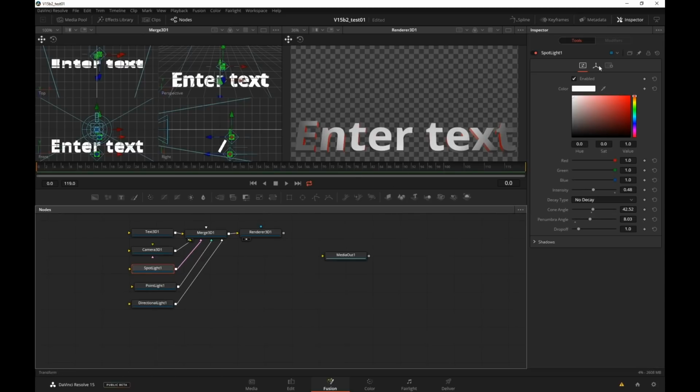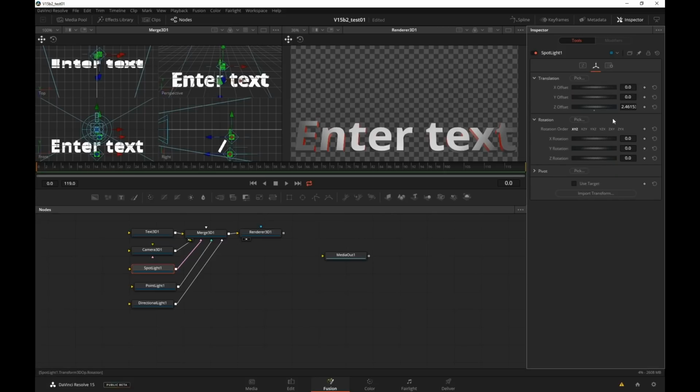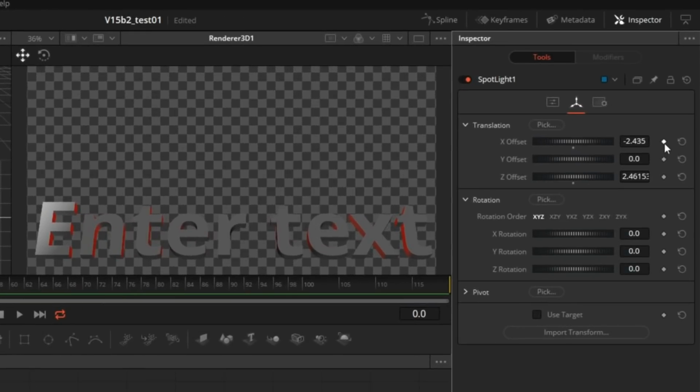And let's animate it. We can move the light here in the quad view, but we can also move it right here. At the beginning of the timeline, I will keyframe this position. We'll go to the end and place it there. Let's rewind. Push play.